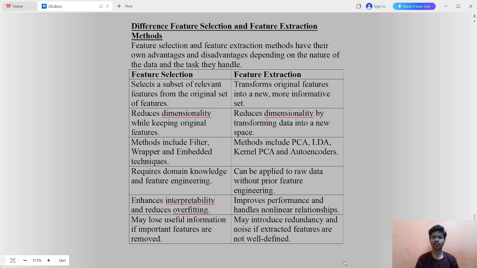In feature extraction, it transforms the original features into a new, more informative set, reducing dimensionality by transforming data into a new space. Methods include PCA, LDA, kernel PCA and autoencoders. It can be applied to raw data without prior feature engineering, improves performance, and handles non-linear relationships. It may introduce redundancy and noise if the extracted features are not well defined. Thank you.